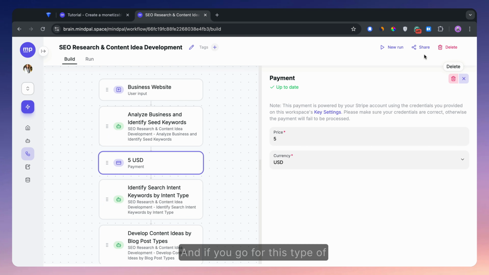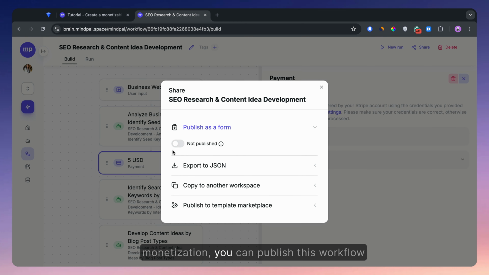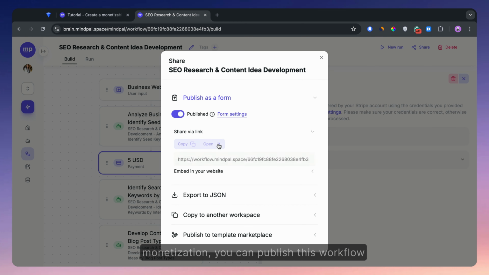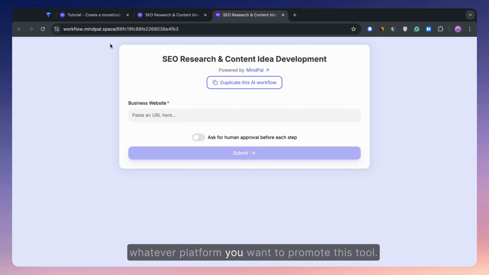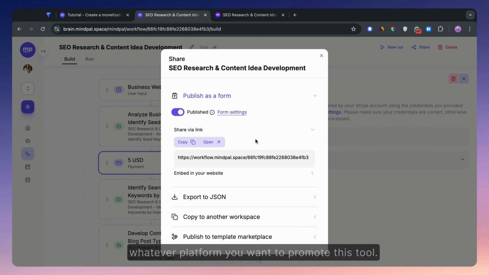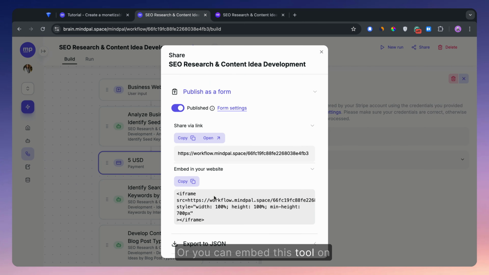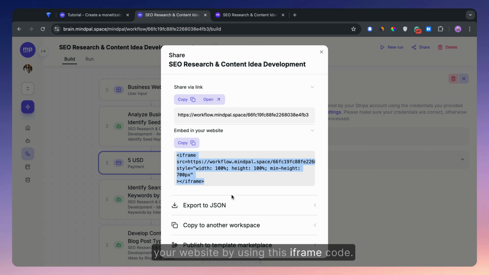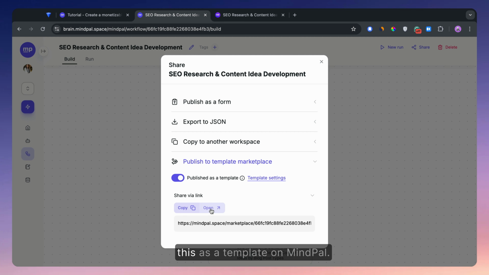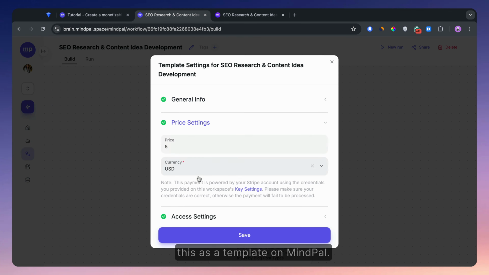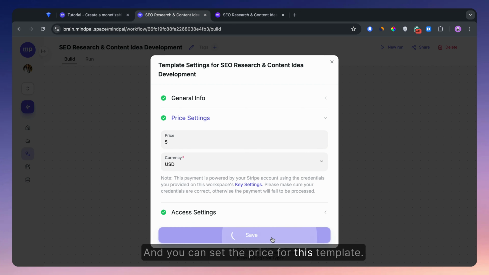And if you go for this type of monetization, you can publish this workflow and use this shareable link to share it on whatever platform you want to promote this tool. Or you can embed this tool on your website by using this iframe code. The second type of monetization is to publish this as a template on MyPal, and you can set the price for this template.